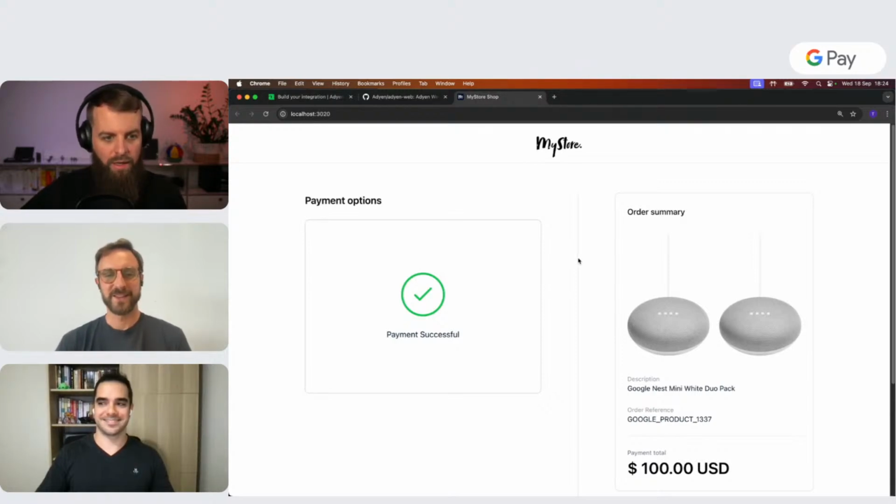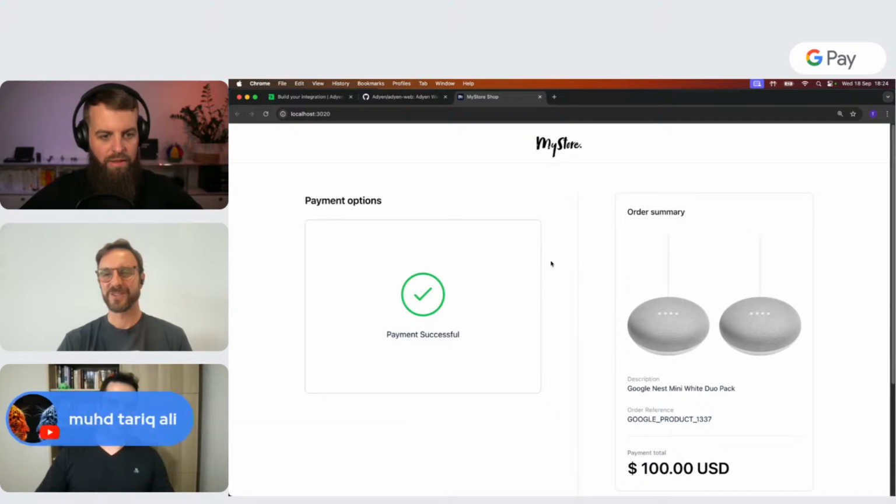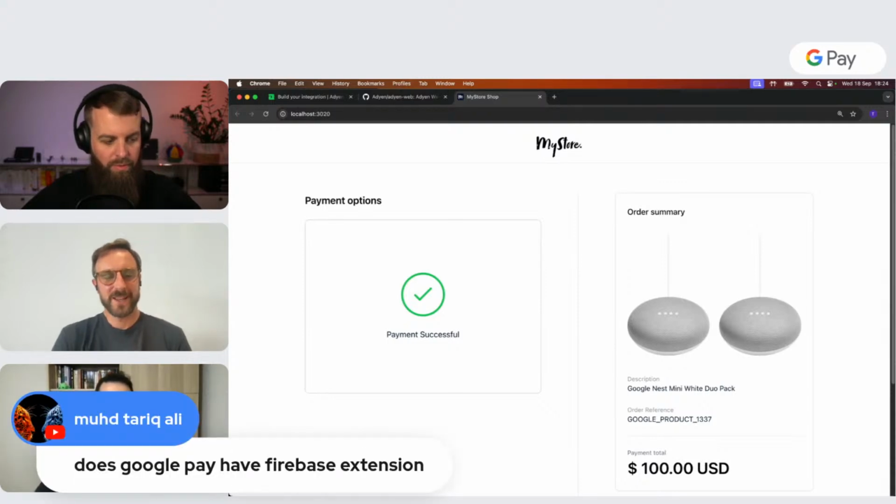Okay. In the meantime, I'll take a question from Muhtariq Ali. Hopefully, I'm saying your name properly. They ask, does Google Pay have a Firebase extension? There is a public repository in GitHub that is not at the moment actively maintained that contains an extension. I don't know many details about it. What I know is that you can check that out and use it as reference.